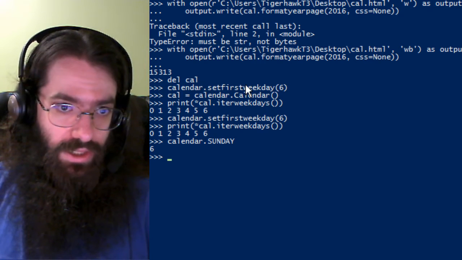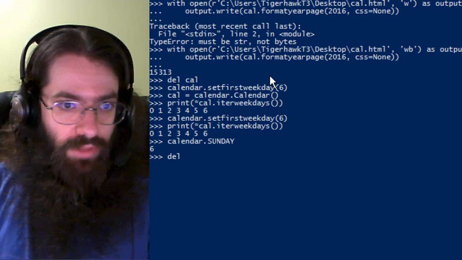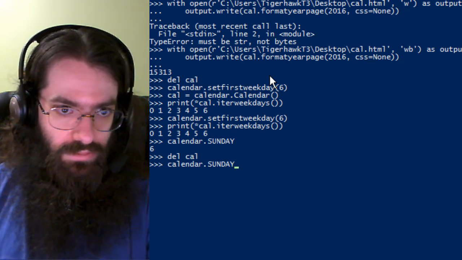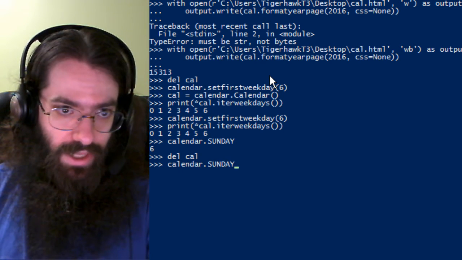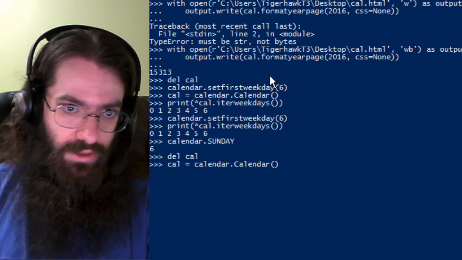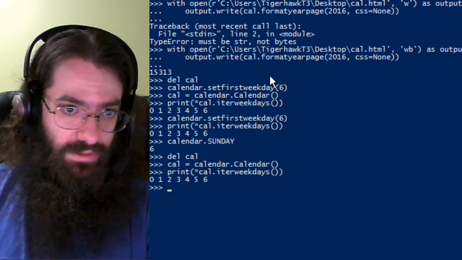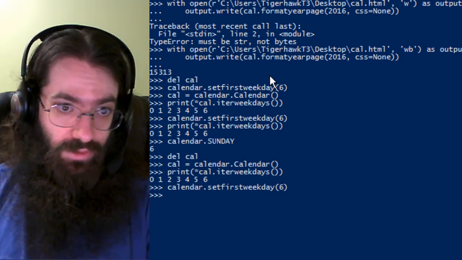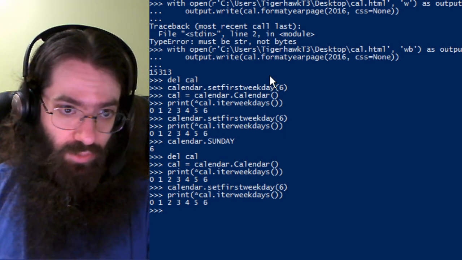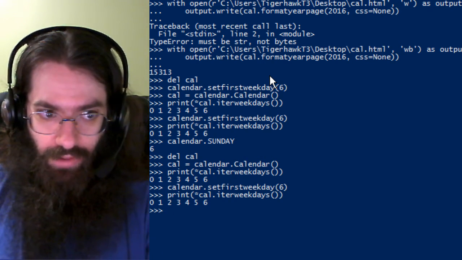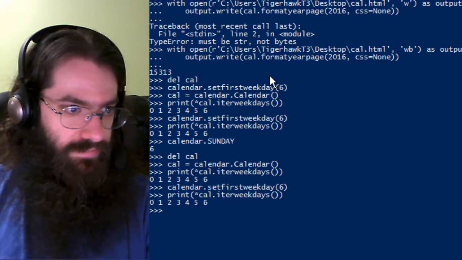I set the weekday, then I made a calendar. Maybe I have to make the calendar first. Where's my cal equals something? Cal equals something. And then print this. And then set the first weekday as 6. And print it, and it doesn't change a single thing. Why does it do that? What is the point?